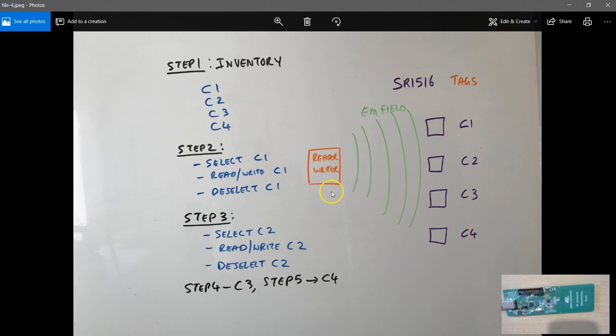We have a reader writer, and this reader writer must be capable of reading and writing to the type B tags, which I mentioned in my previous video. Against each of these tags, I have written C1, C2, C3, C4. These are called the chip IDs. These SRI tags are capable of producing a random chip ID every time you bring them into the electromagnetic field.